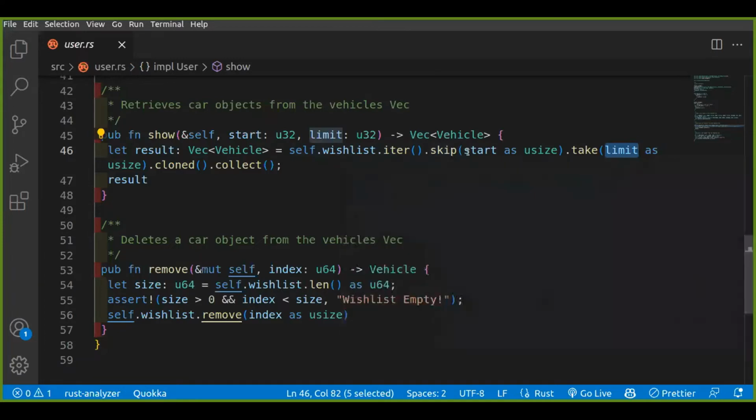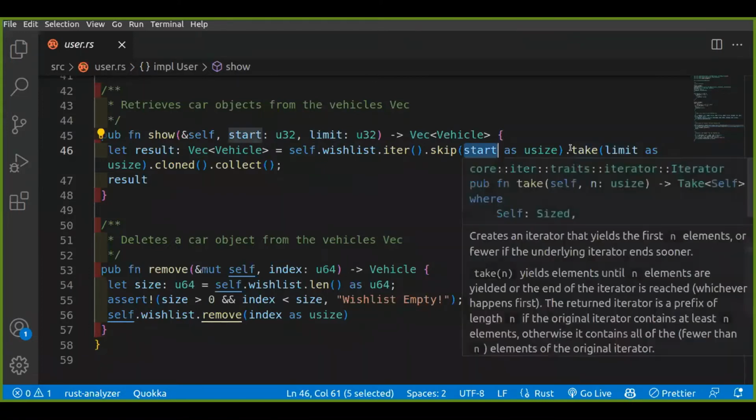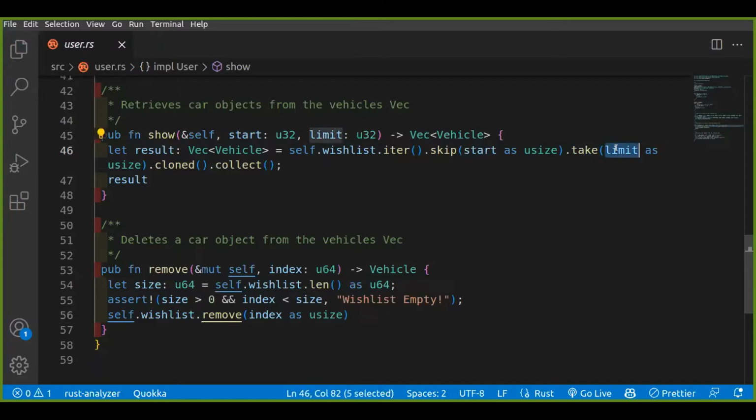So we skip to the index we want to start reading. This is the page. Then we take the number of items we've specified. So these are the number of items we want returned. Could be 5, 10, or all that. Then we clone. By cloning, it means we are basically getting a copy of the elements, and we collect them. So by collecting, this is basically going to create another vector out of the items we've collected and store them in this result variable. So that is basically what we are returning in line 47, returning a vector of vehicles.